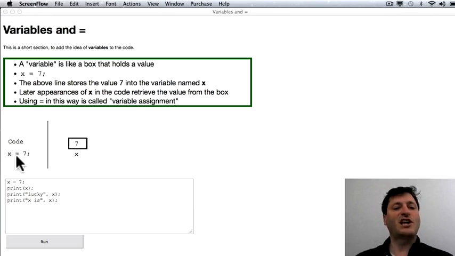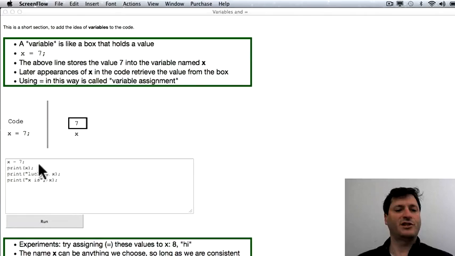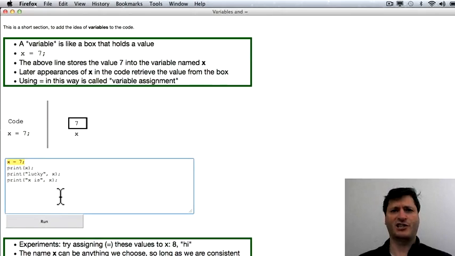So when the code says x equals 7, what that means is pick up the value 7 and store that into the box. That is basically what variable assignment does. So if I look at this code example here that does that, in the first line I say x equals 7, so I'm storing a 7 in there. And then the later lines mention x. This one says print x or print lucky, comma x. And those appearances of x, not with an equal sign, those just retrieve the value out of the box. So whatever was stored in there, they're going to use that.